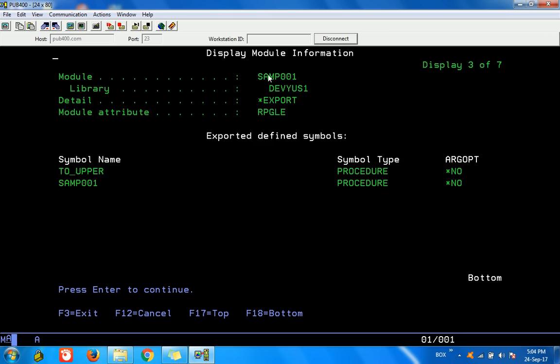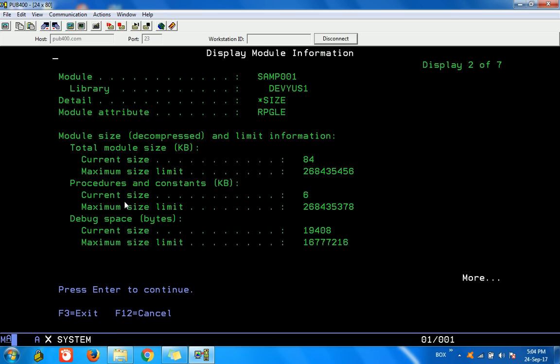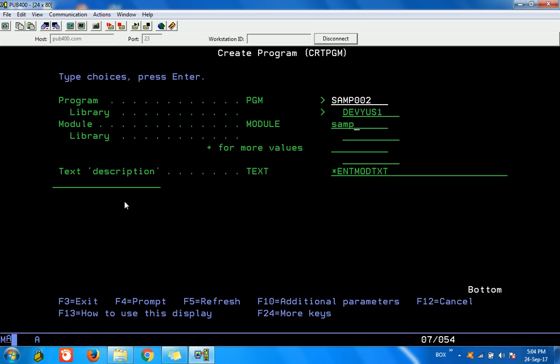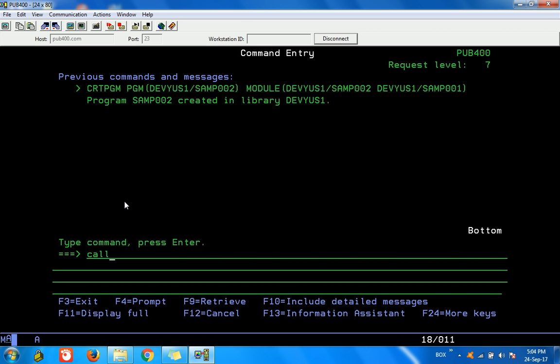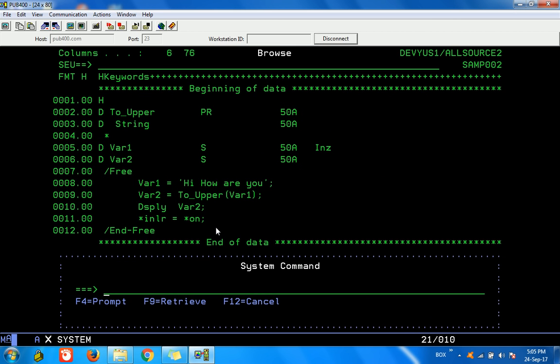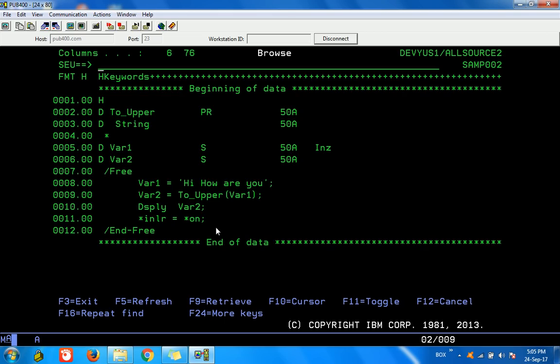So we need to bind this SAMP001 with SAMP002, and only then can we use the procedure in the calling program. For this we are going to do CRTPGM US1 SAMP002, taking option 4. So first we have SAMP002 as a module and also SAMP001 as a module. Now it's created. If we call SAMP002, we can actually see the text has been converted. So this is the way of combining modules and programs together.